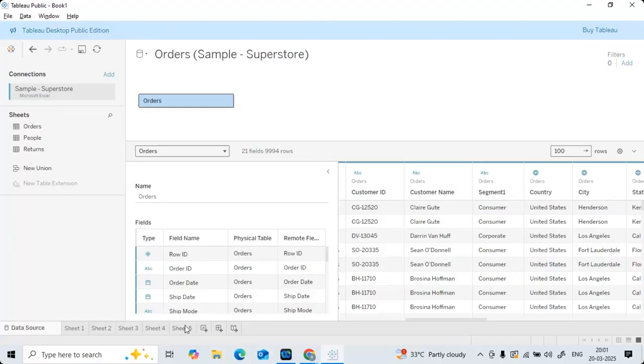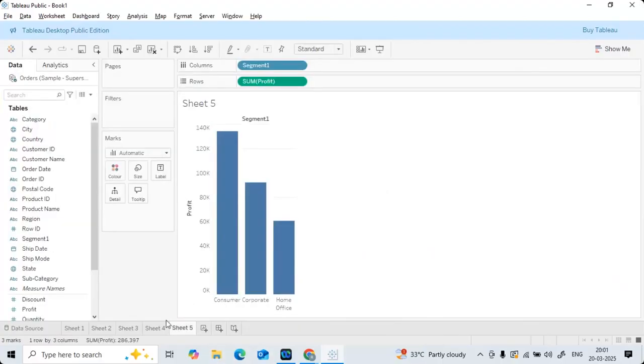For that, I'm going to your worksheet. Here, I just dragged and dropped my segment column. I just dragged and dropped my profit column. Automatically, you are getting one visual here. You are getting a simple column chart.